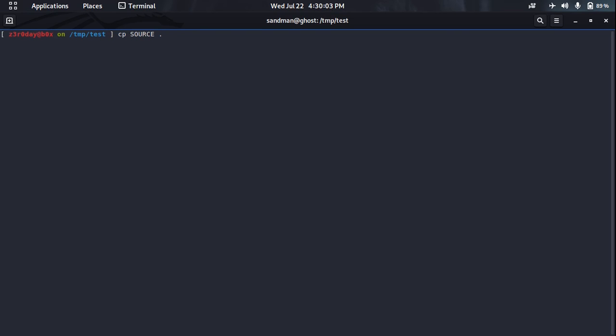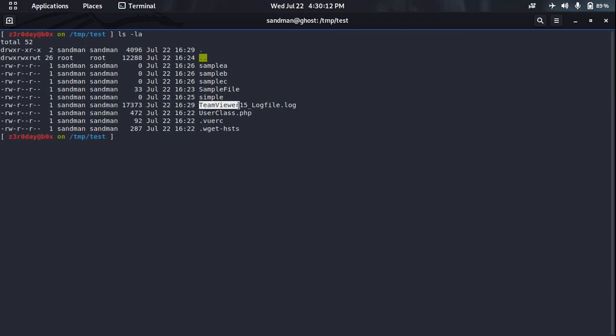So this way we can use cp without specifying the full argument, or full path, sorry. As we can see, the file is copied here. To copy the whole directory, we can use cp -r, which means copy recursively. Let me show you a simple example.